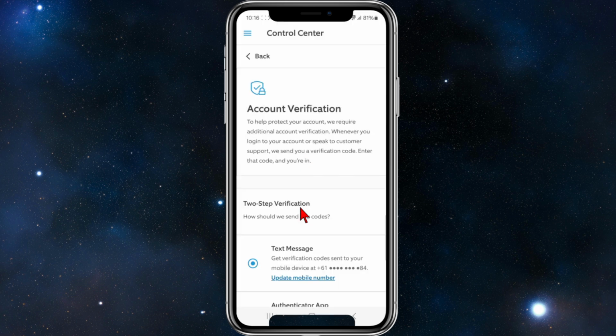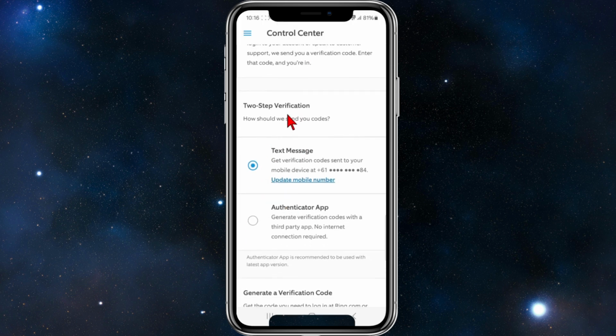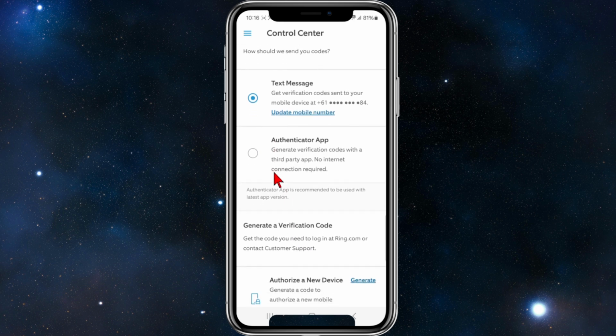Give that a few moments to load. Now if we scroll down in two-step verification, we've got how should we send you code. You've got text message or authenticator app. The authenticator app generates verification codes with a third-party app, and no internet connection is required. It just depends on what you want to set up as 2FA. So you can do text messaging or authenticator app.